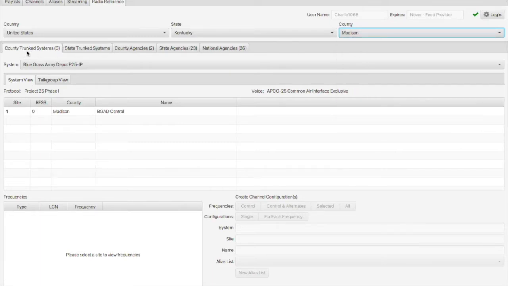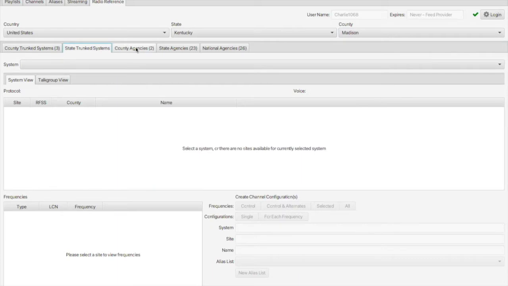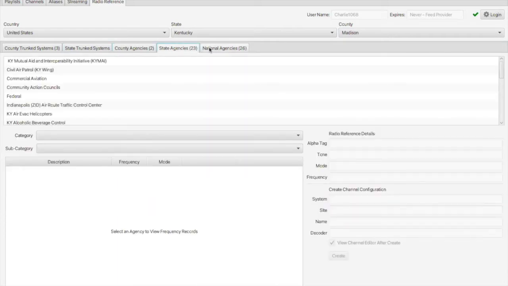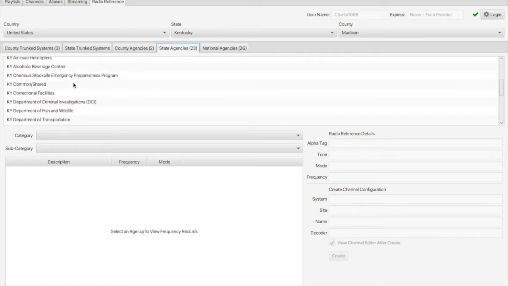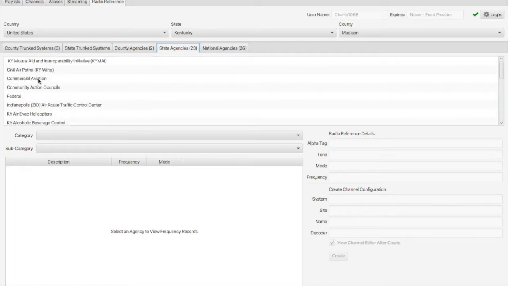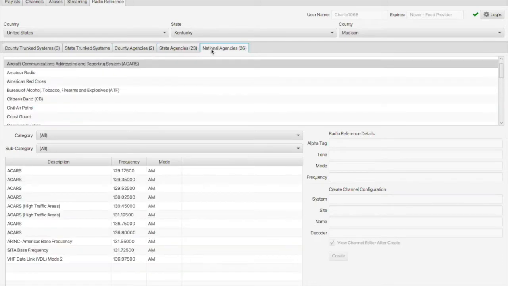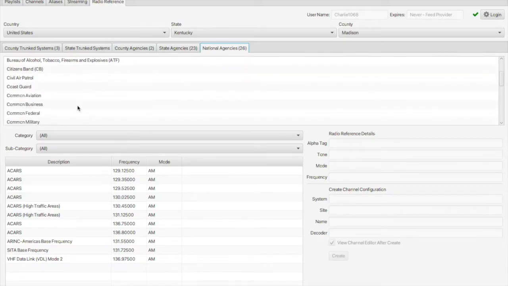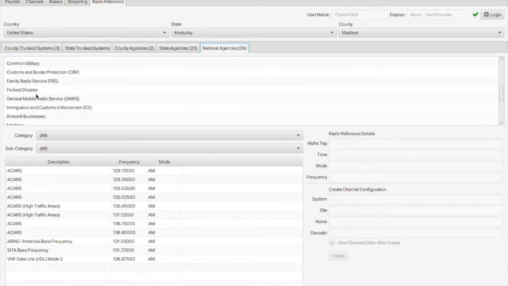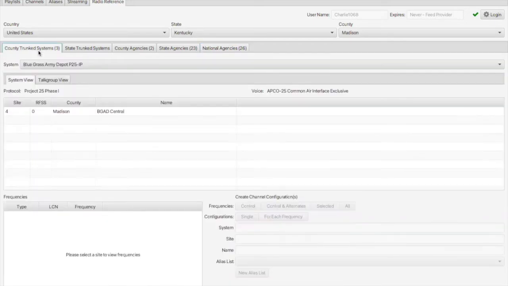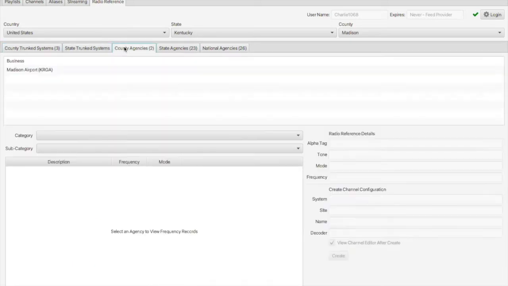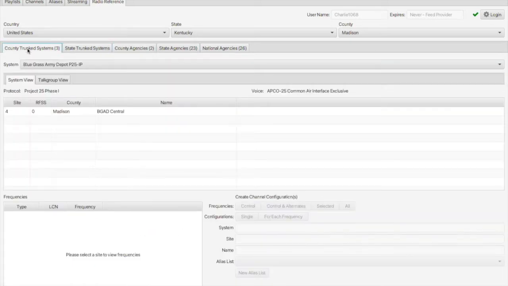And you have your county trunk systems, your statewide trunking system, your county agencies, your state agencies, your national agencies. State agencies are things like your state police, things that are used by your state. Your national agencies is, you know, your ACARS, your Civil Air Patrol, your Coast Guard, that kind of stuff. FRS, GMRS, ICE, and MERS, and all that kind of stuff. But we're focused on the county. We're focused on either the county agencies or the county trunking systems.